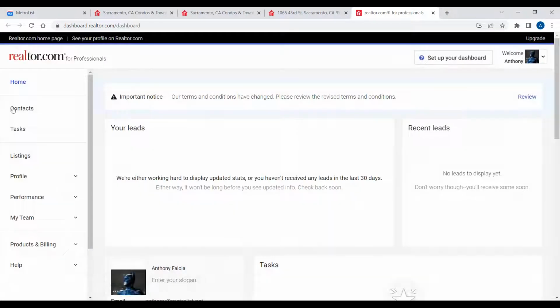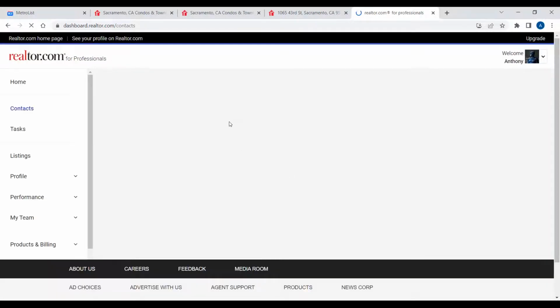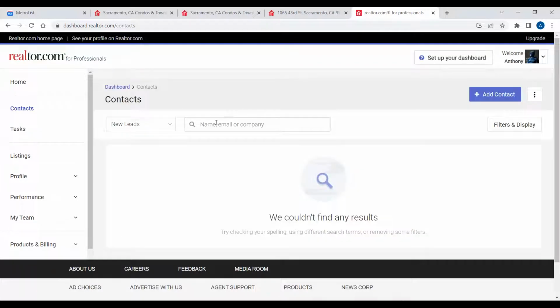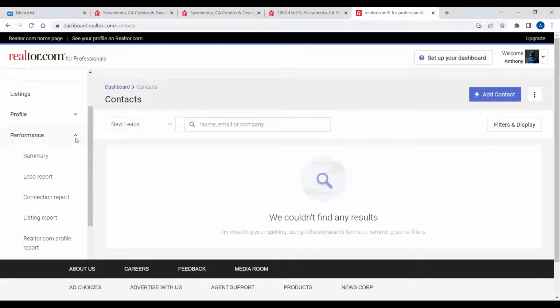Okay, got it. You can also add different features here like your listings. You can take a look at your listings. I don't have any listings. Contacts, you can have your contacts in here if you want. Let that load up. So you can add any of those, my team, so a lot of that information as well. Performance, summary, lead report, all of that great information. Go ahead, check it out, play with it. Lots of really cool stuff. You can also pay to upgrade. I do not pay to upgrade, but you can as well.